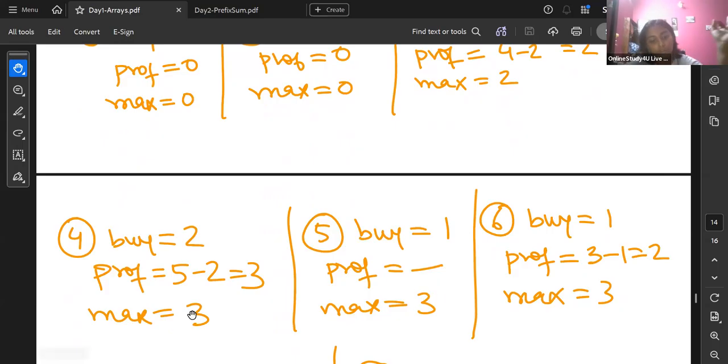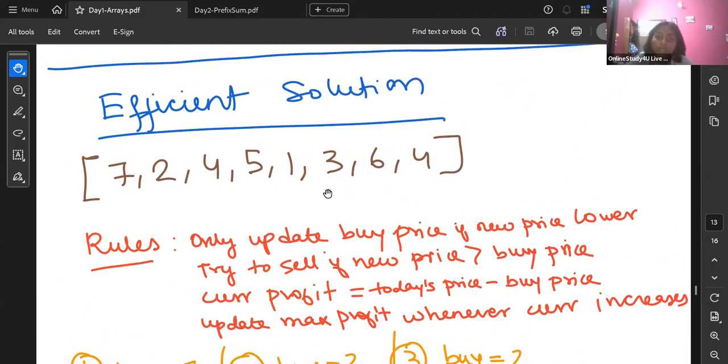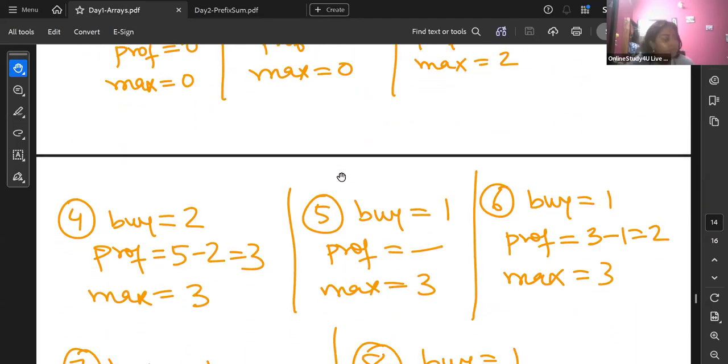And my maximum from the previous iteration is 3. Don't erase the maximum just because we have changed the buy price. Maximum till now is 3. So consider that 3 only, but no profit. Next, what we have got is 3 over here. 3 is greater than my 1. So buy price will remain the same. Profit becomes 3 minus 1 because 3 is greater than 1. So profit is 2, but the maximum is 3, right? So we will not update the maximum.